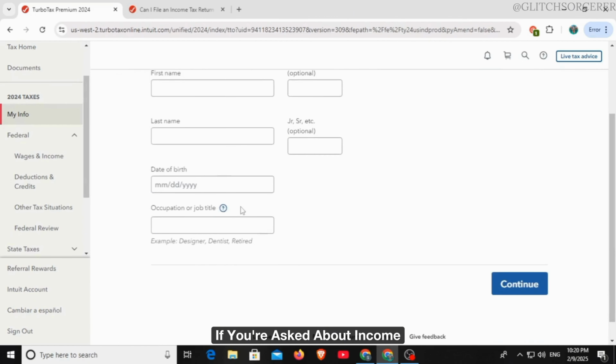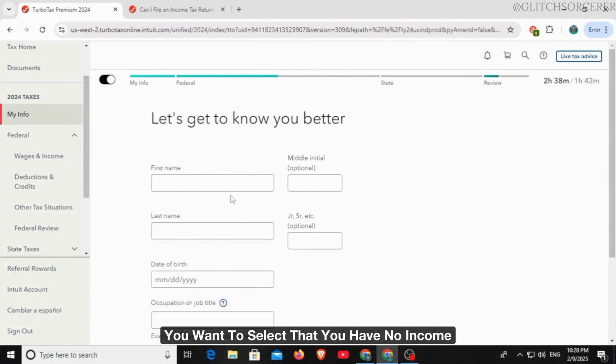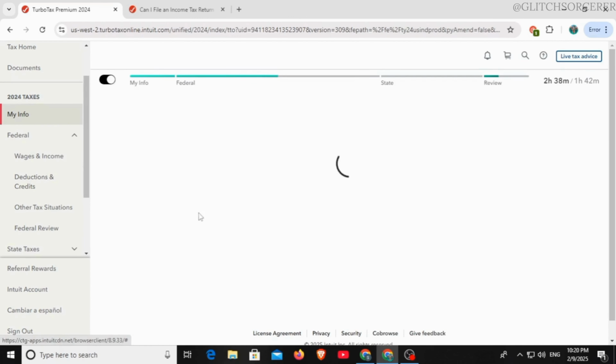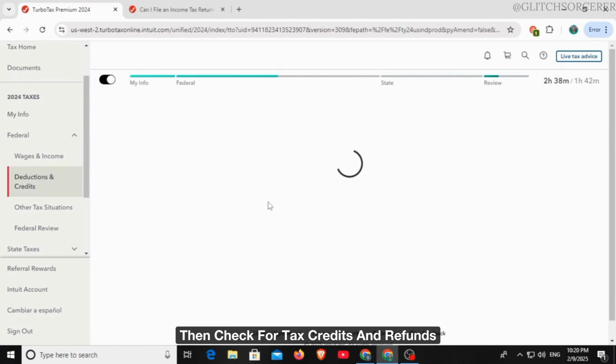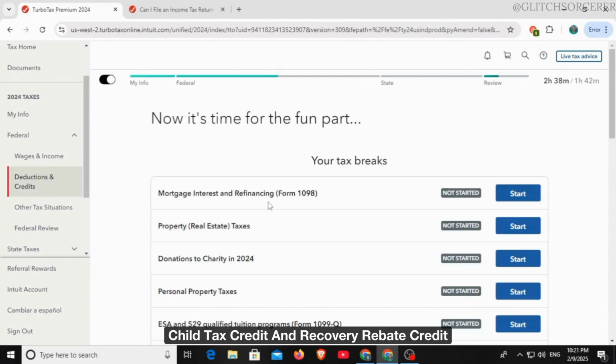If you're asked about income, you want to select that you have no income. Now you want to skip the income section. Then check for tax credits and refunds such as earned income tax credit, child tax credit, and recovery rebate credit. Now, if TurboTax calculates a refund, you can still file to claim it.